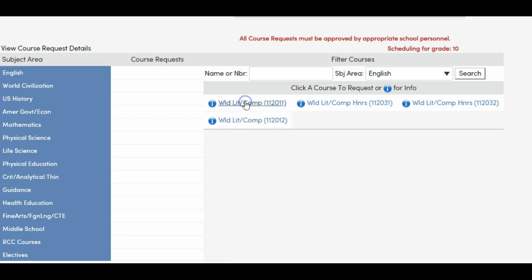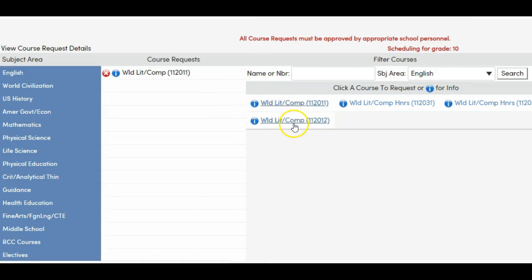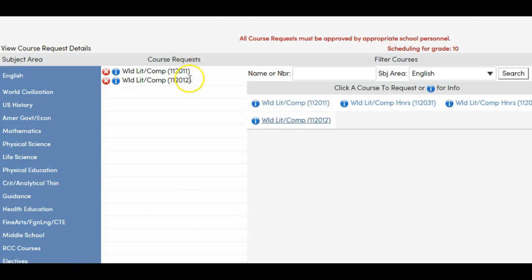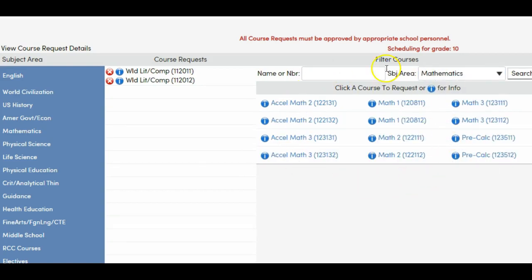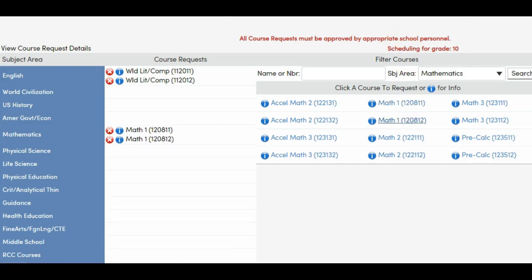So I will go ahead and click on the first one, click on the second one, and now you see it's listed them on this side, first semester, second semester. Now my course selection sheet says that I should enter a math class. Say for example, I'm in Math 1 this year, so I'd be moving on to Math 2 next year. I can switch this now to Mathematics, and it'll give you my math options. Same thing, I will go ahead and click on the one that ends with the 1 for first semester, the one that ends with the 2 for second semester.